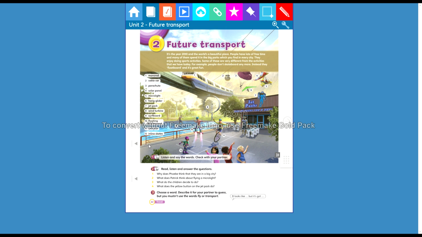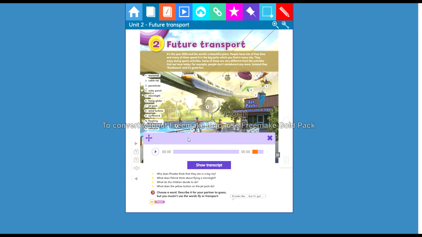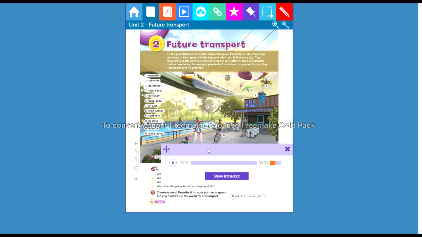Activity 1. Now please listen carefully and repeat after it. Okay, let me start. Please listen and repeat after it. In your home, Unit 2, you can repeat loudly, please. Future Transport. Student's Book, page 22. 1. Listen and say the words. Check with your partner.